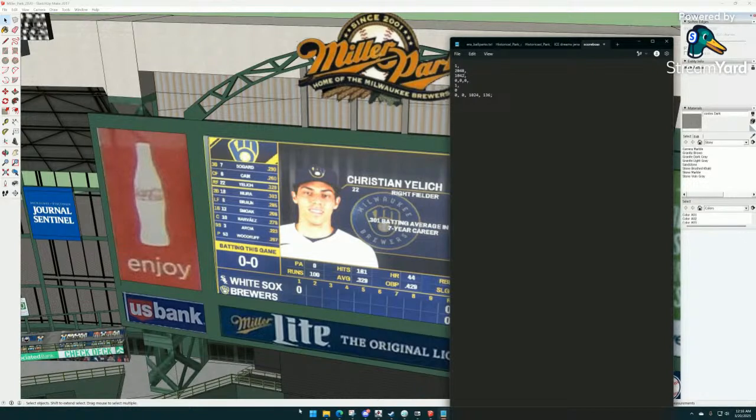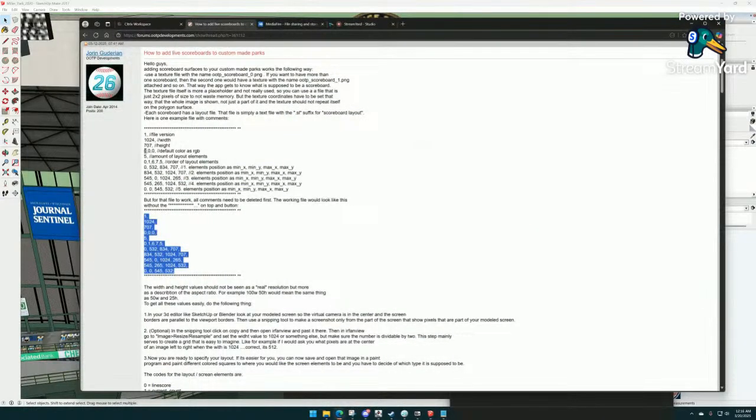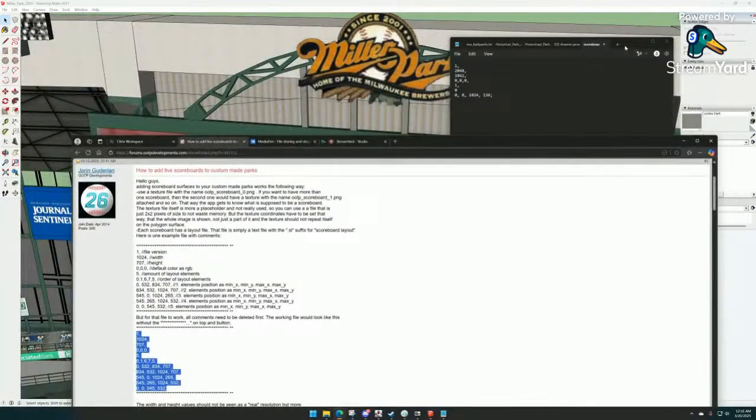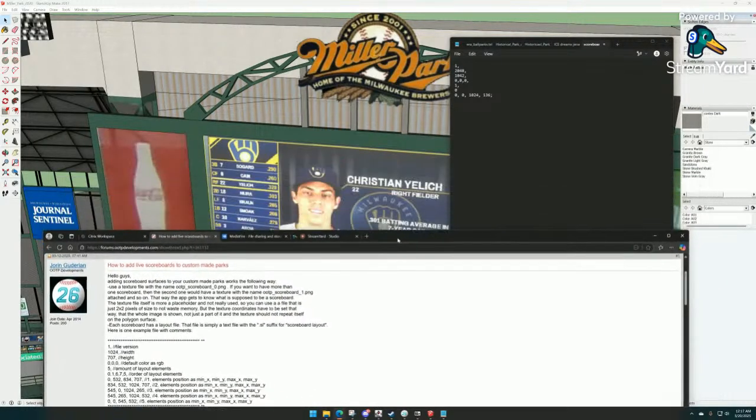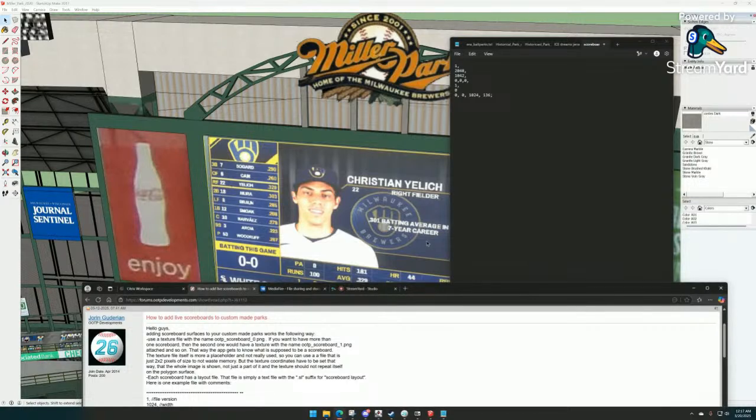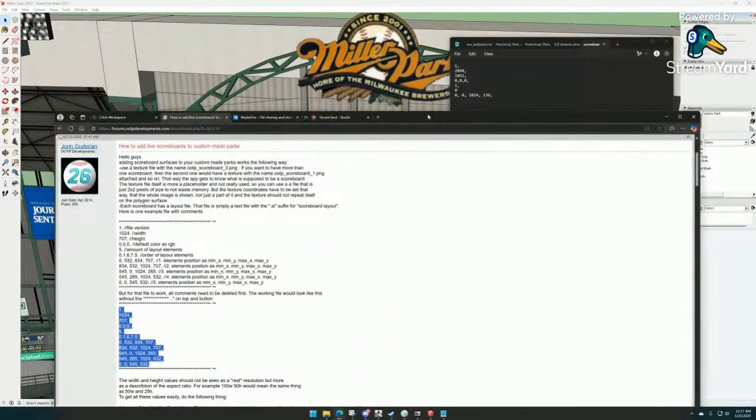Now let me go back to the instructions, and you see the next set of numbers, 0, 0, 0, is the default color. If you had a background color you were trying to match, like the Fenway Park Green Monster scoreboard, say it was green, you could get the RGB values for that scoreboard, and the scoreboard you create here will match that background color. In this case, I'm just going to leave it as black because that's what we have here. The area we're working with is only black, so we're not worried about that.